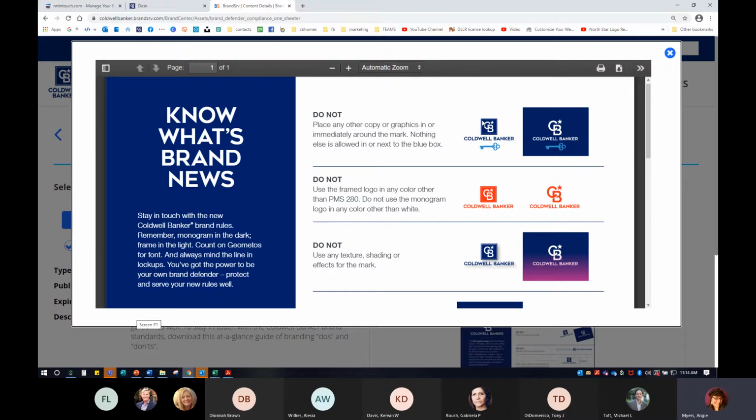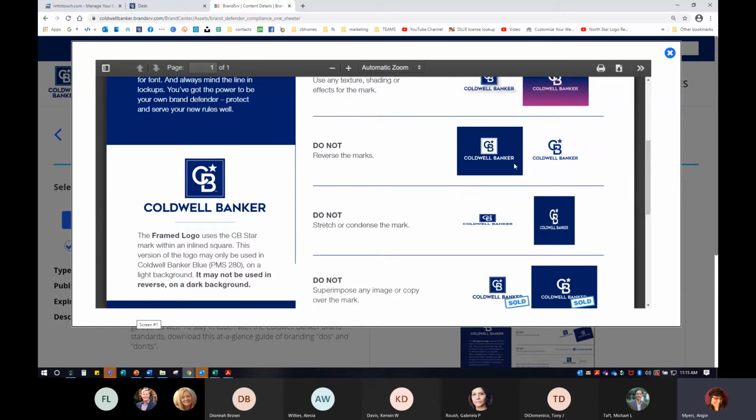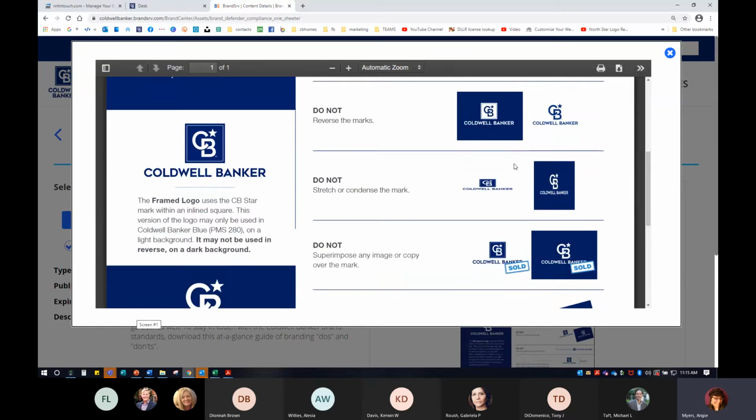So I'm going to dumb this down just a little bit. The best way to remember is that your Coldwell Banker Realty logo needs to look exactly the way it does when you download it. The Coldwell Banker blue logo is always going to go on a white or a very light colored background. The white logo is always going to go on a dark colored background. It doesn't have to be blue, as long as it's dark.